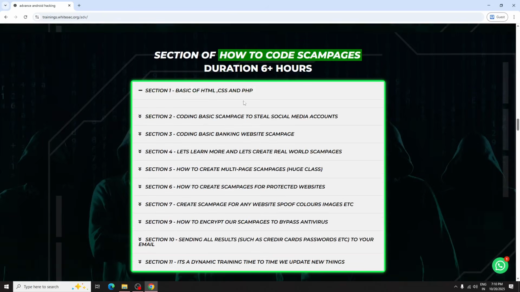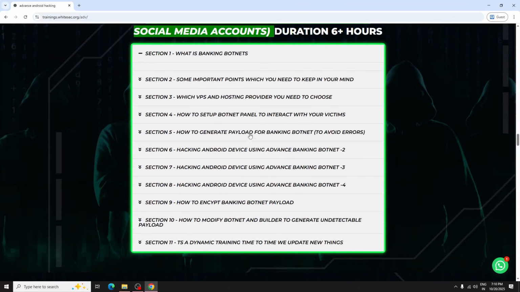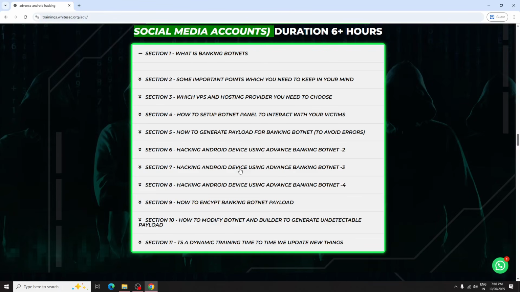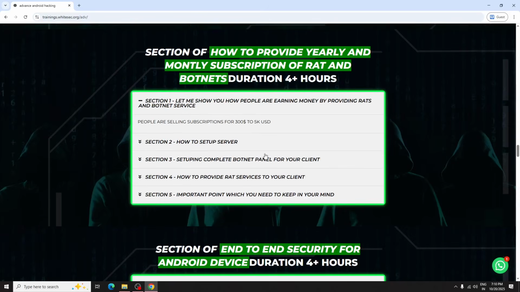Here you can see the topics which you will learn. We have how to code a scam page. Then we cover how to use banking botnets. We use different banking botnets to hack Android, and we added a lot of very popular banking botnets. Then you will learn how to perform monthly and yearly subscriptions of rats and botnets.